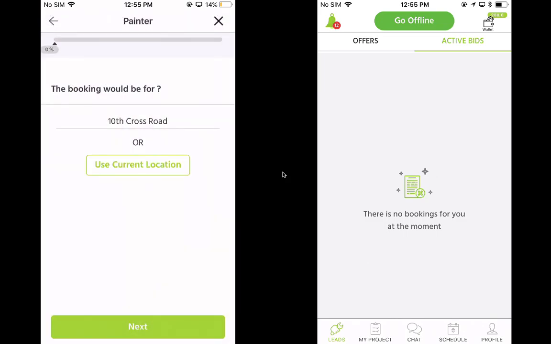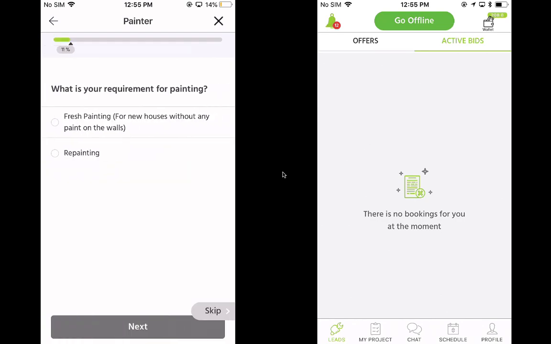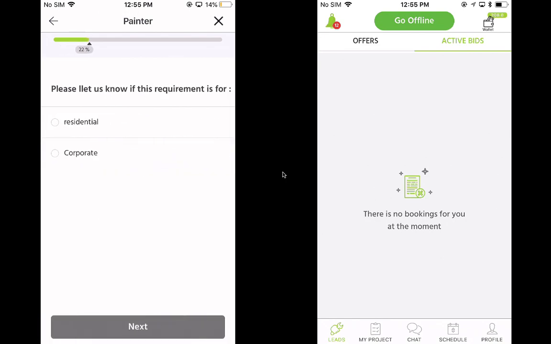So these are a few questions which we ask on a mandatory basis. The booking would be for next. You put your location. What is your requirement? Let's say repainting. If we go ahead, is it for residential or corporate? All these questions are set up from the backend. I will explain it when I have the video for the backend ready.